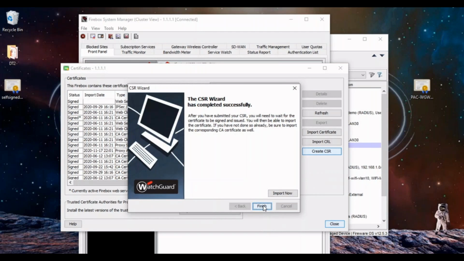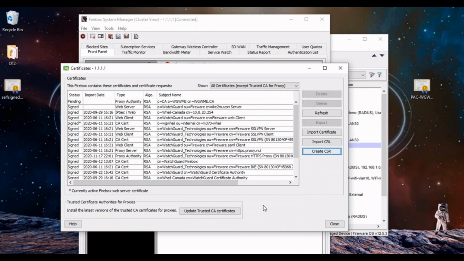Okay, so now I'm going to click on finish because we want to go into the normal classical way to import it. And I want to show you here that now the request that I made is pending, right? So I can actually import a certificate now.